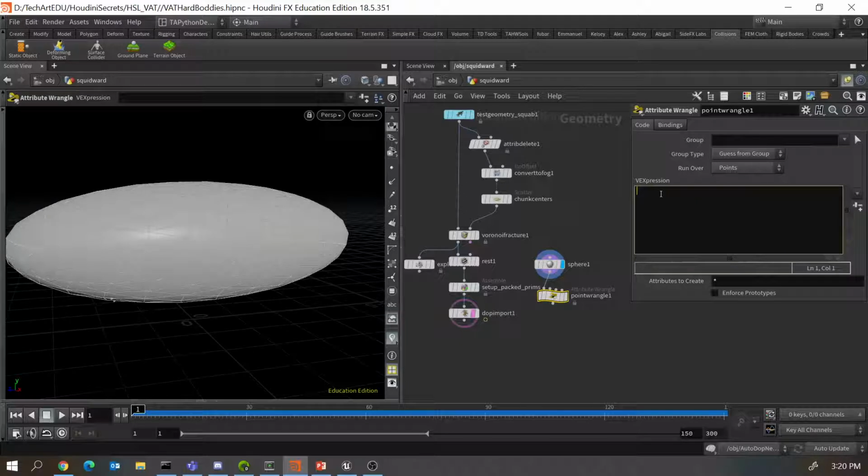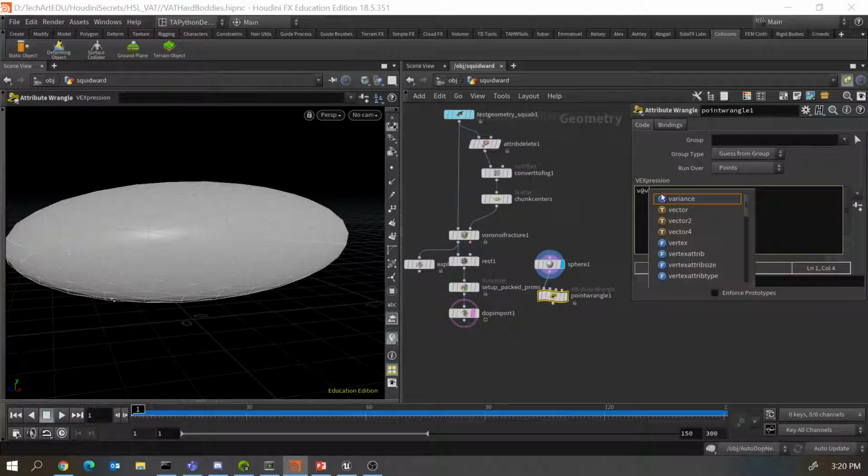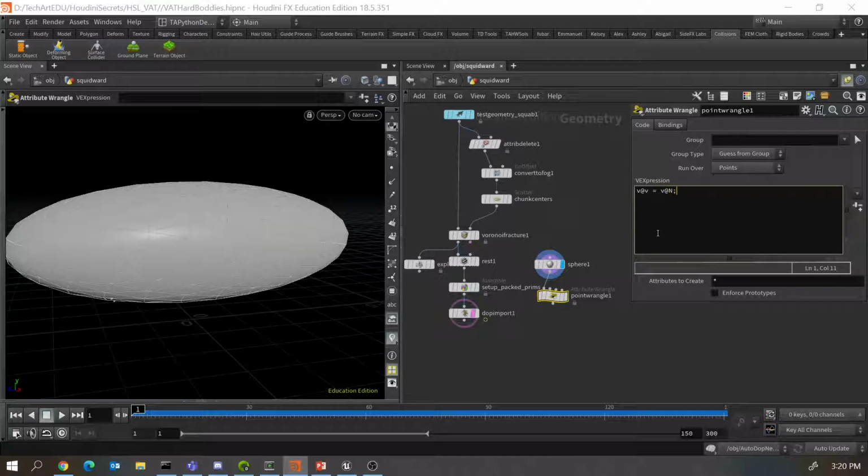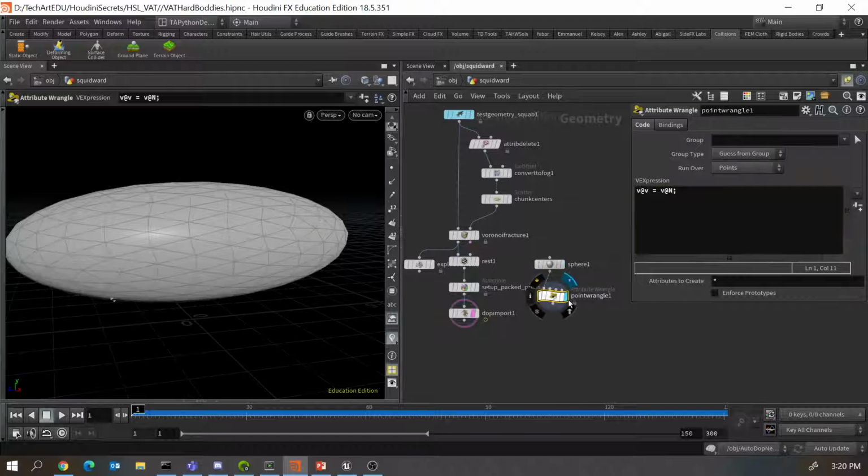I'm going to say v, which stands for vector, @v equals v@N, capital N. Okay, we just wrote some really juicy VEX code here, folks. But you're probably going, what does this mean? I don't understand. Very important.